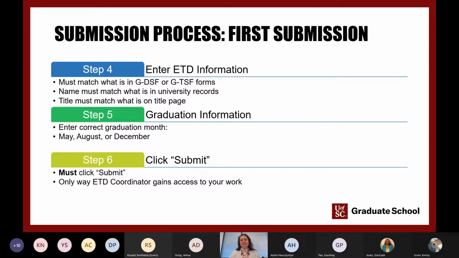Okay, next. So you can enter your ETD information, and that needs to match what's on your GDSF or GTSF. The GDSF and GTSF are forms that you fill out for either a dissertation or thesis, respectively, when you're graduating. That will have information like the names of your major professor and your committee members, the title of your dissertation, whether or not you want an embargo, all that stuff will be on there.